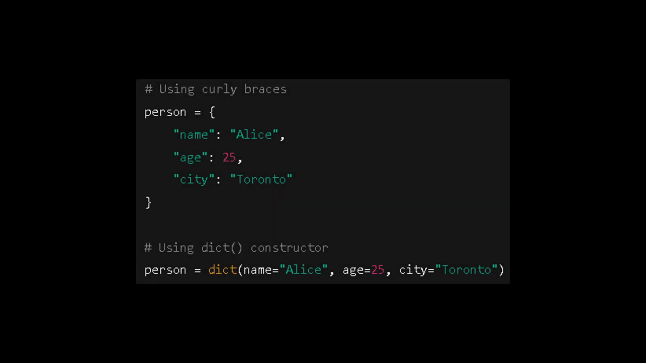Let's start by creating one. You can make a dictionary using curly braces. For example, you might say person equals name colon Alice, age colon 25, and city colon Toronto. Another way is to use the dict function, where you pass in name equals Alice, age equals 25, and city equals Toronto. Both ways create the same dictionary.